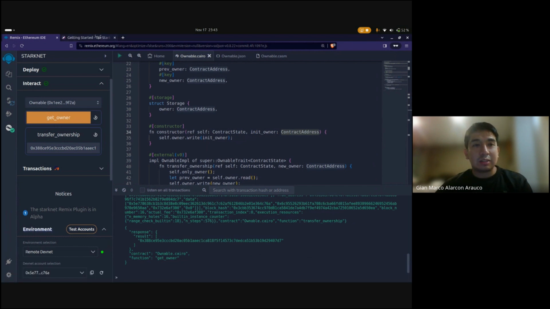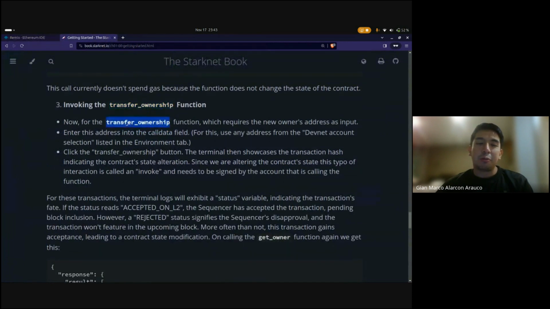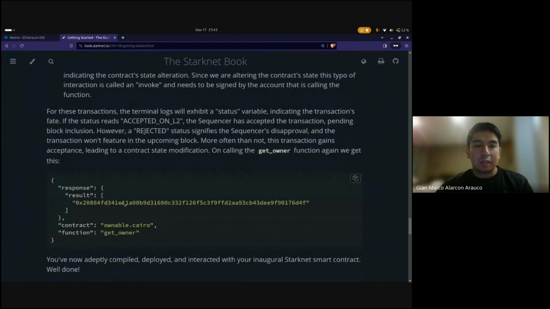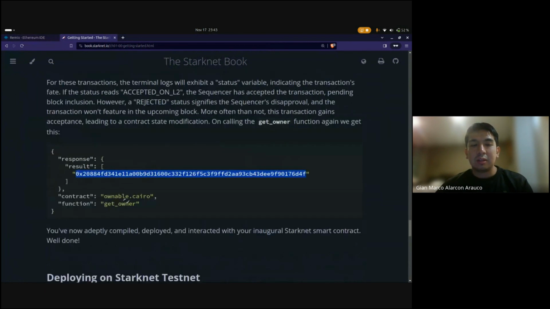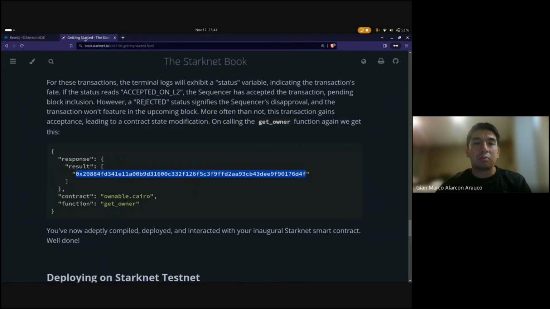So let's check again in the book. They talk almost the same. So for now, we call the transfer ownership, we call it invoke. In this case, they have this result. And until now, as you can see, we have compiled, deployed, and interacted with our first Starknet smart contract. So you can do the same. Try to remember all the steps, try to follow the book and the video at the same time, try to change something there and see how it works, or if it fails.